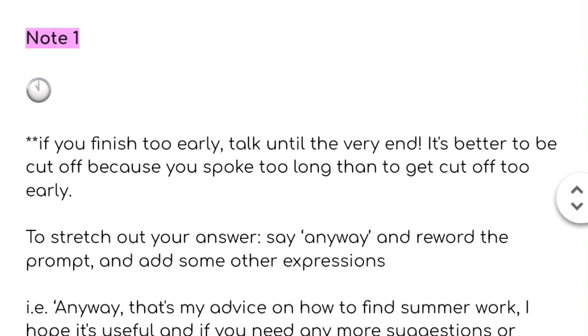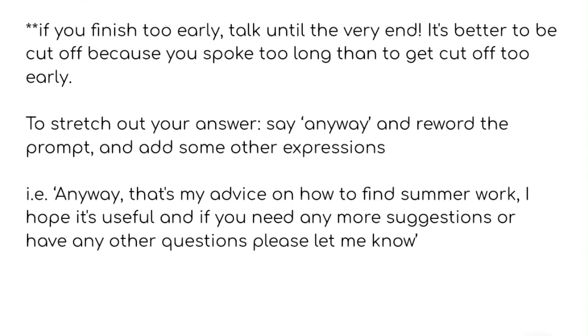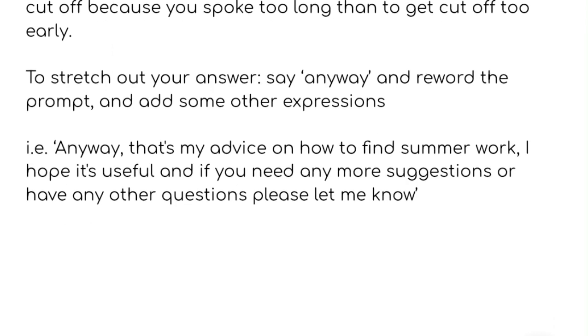Note 1, if you finish too early, talk until the very end. Just fake it till you make it. It's better to be cut off because you spoke too long than to stop speaking. So to stretch out your answer, say anyway and reword the prompt and add some other expressions. So for example, we can say here, anyway, that's my advice on how to find summer work. I hope it's useful, and if you need any more suggestions or have any other questions, please let me know.